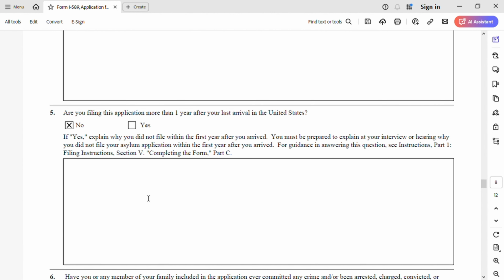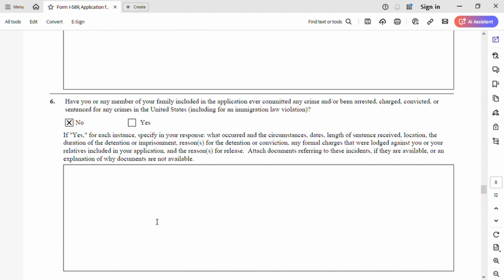Are you filing this application more than 1 year after you last arrived in the United States? In many cases, no. If you answer yes, you're going to answer these questions right here. Have you or any member of your family included in the application ever committed any crime or been arrested, charged, convicted, or sentenced for any crime in the United States? In my case, it is no. If you answer yes, you're going to answer these questions right here.